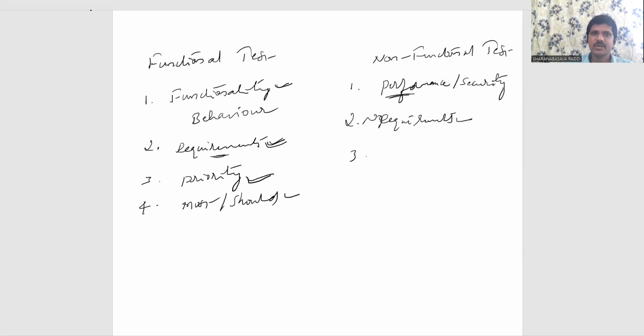Next, third one is, as compared to functional testing, non-functional testing is not a priority task, but functional testing is a priority task. And functional testing is a must, which means we should perform functional testing for any application before releasing it to the customer, to ensure the application is behaving or working as per the requirements given by the customer.